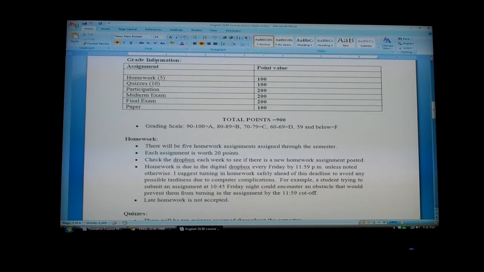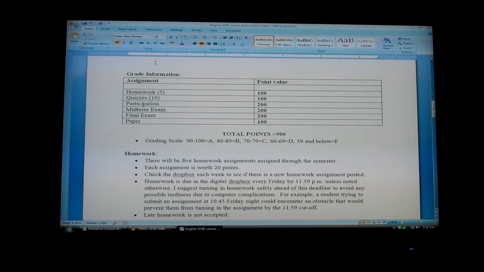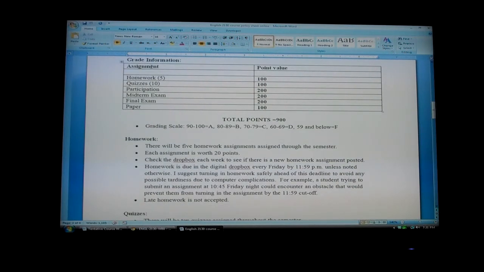Now here we have a breakdown of all the grades that we're going to do. Notice there are 5 homework assignments that we'll have throughout the semester for a total of 100 points. So that's 20 points an assignment. We'll also have quite a few quizzes worth 100 points total. Participation I want to come back to in just a moment.